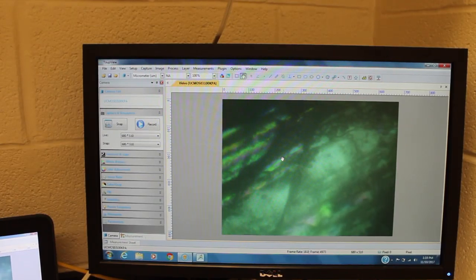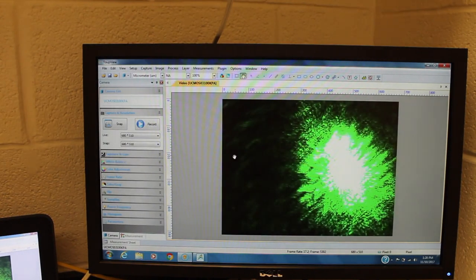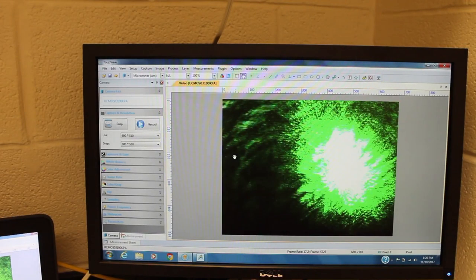And then I can actually go into the other piece of software, which is OceanView, and just start the laser. At this point, I want to cover the sample up, turn the LED light off, and toggle the microscope toggle to be in so we can see that part. So I'm going to then push the play button here.